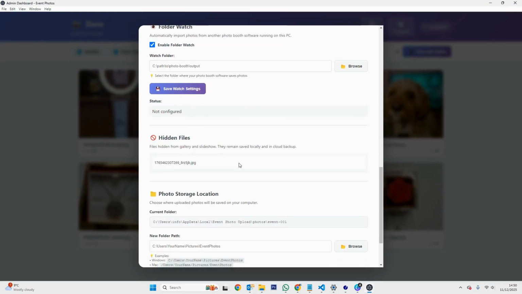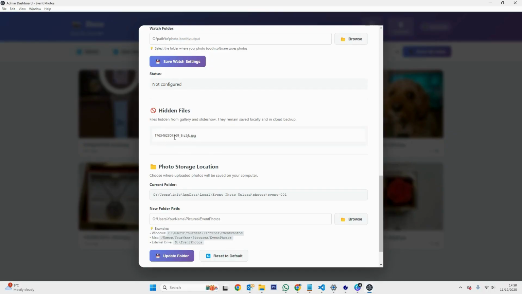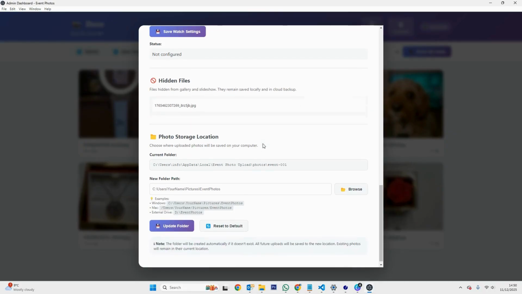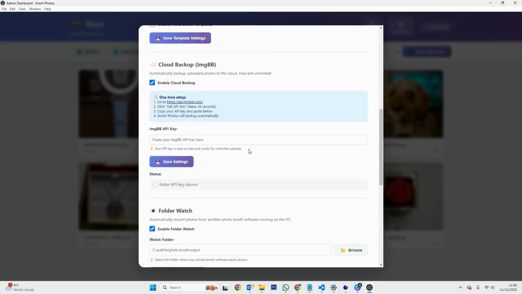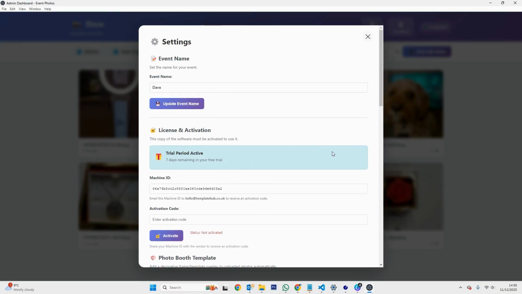Hidden files, that's just if you hide anything. I've got one hidden there. It just shows you it like that. You can't do anything with it. And photo storage we've already covered. So that is the settings of EventPics.